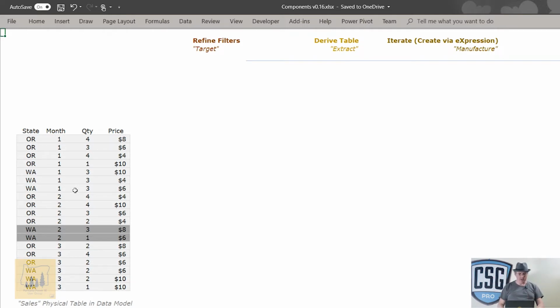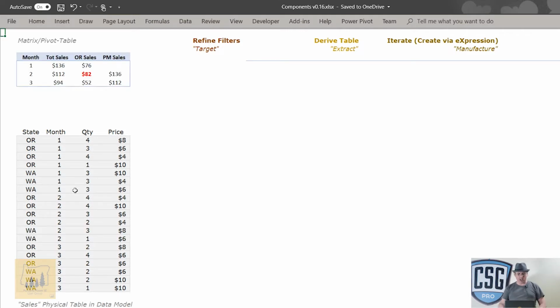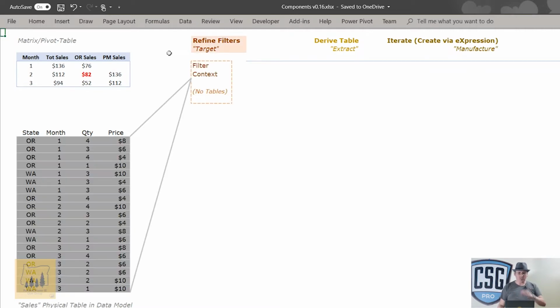Okay, so how do you do it? Right? So if we think back here to this summary table and we look at this Oregon sales transaction, let's think about how we get those filters in place. Okay? So there's this concept of a filter context. The filter context is what lets you look at different subsets of the data.